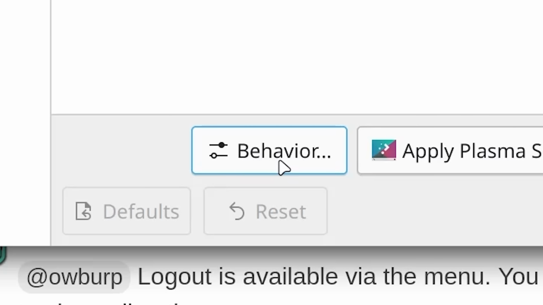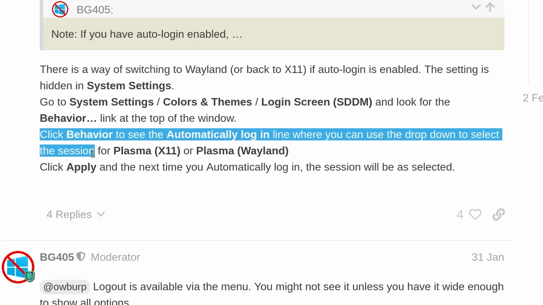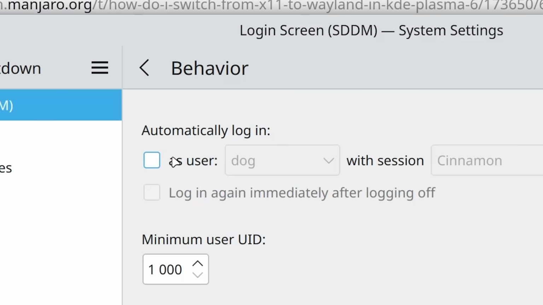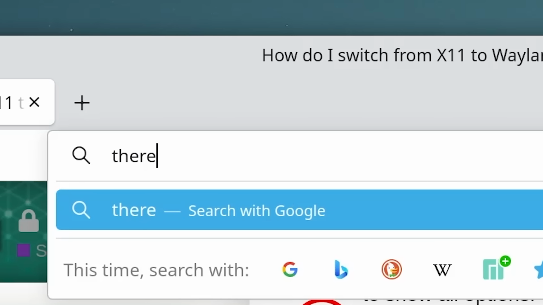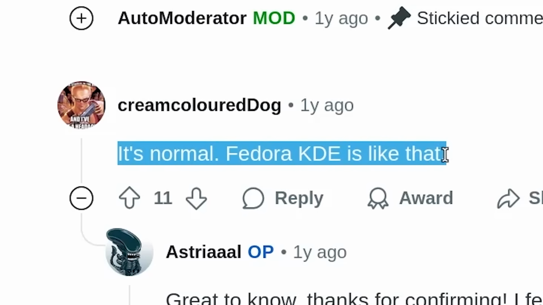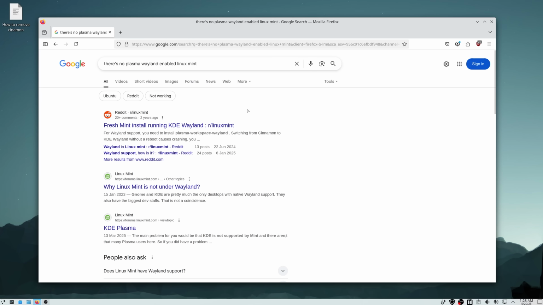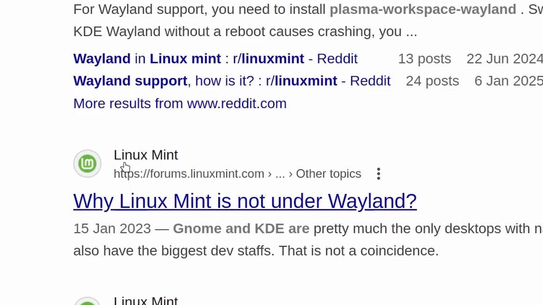Beautiful. And there's behavior. Click behavior to see the automatically log in line where you can use the drop down to select the session for Plasma X11 or Plasma Wayland. Wait, I don't have automatically login selected. That's not good. There's no Plasma Wayland enabled. It's normal. Fedora KDE is like that. More and more I'm starting to think that I installed the wrong Linux distro for this. I should probably not have gone with Linux Mint.